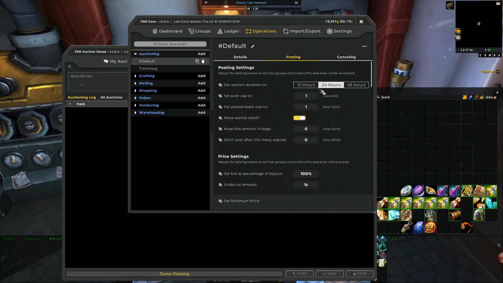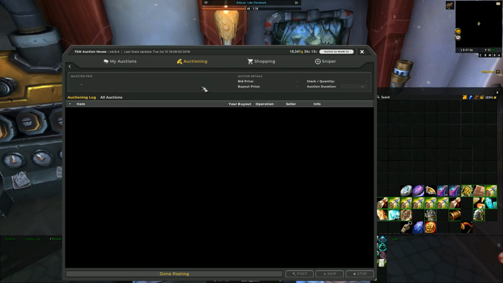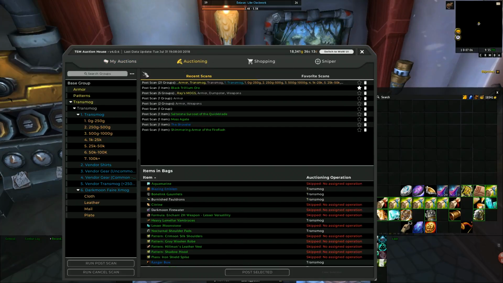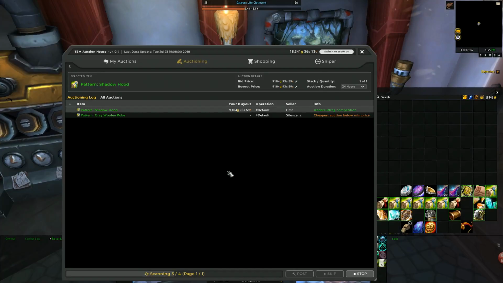We'll keep that as 24 hours. It's a single item that I want to list. Everything looks good. Now I can actually go back to my auctions, go into auctioning. I want to specifically select pattern, and I'm going to do a post scan, and this should work with those 4 items that I've currently added to that group and give me some type of status based upon that operation.